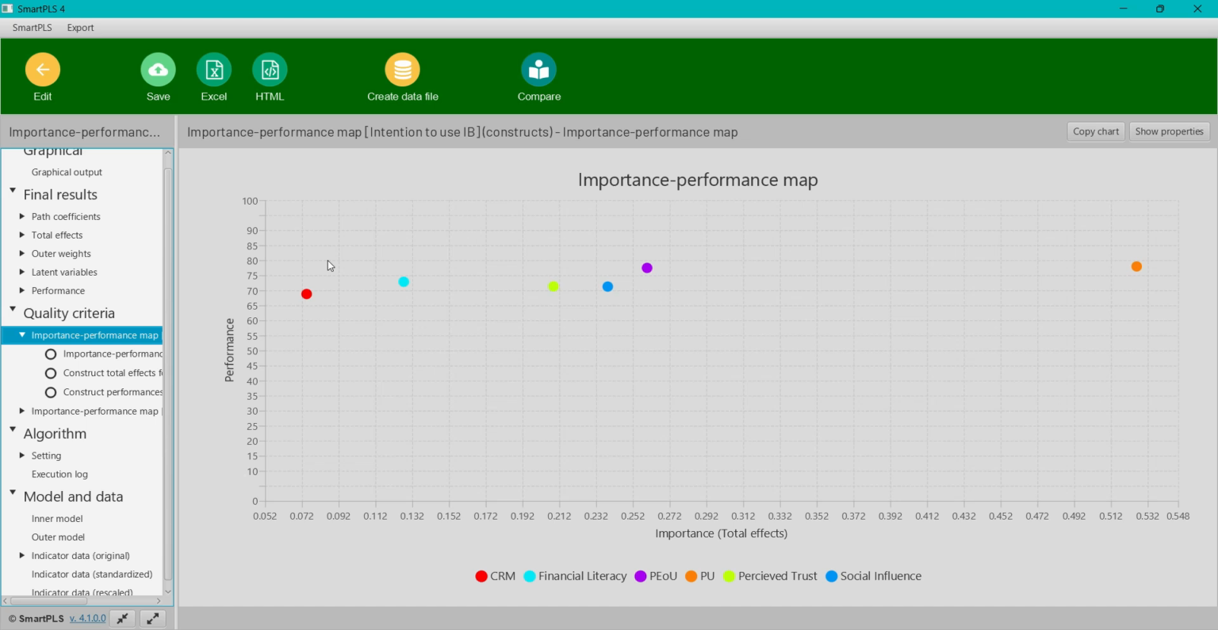This is the map. As you can see on the map, CRM has low importance. The performance is okay. Second, green is for perceived trust. It has a medium importance. In between we have financial literacy. Its importance is greater than CRM, and the performance is slightly better than CRM as well. Similarly, perceived trust importance is greater than both CRM and financial literacy. Then social influence, it is of the most importance if we only consider the four predictor variables.